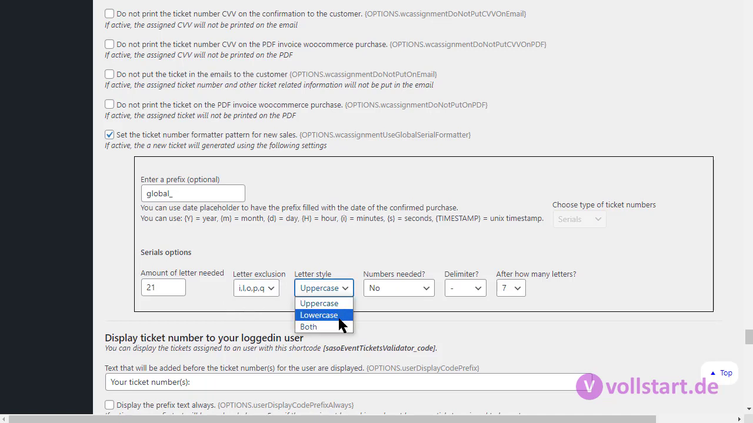You can have uppercase, lowercase, or both. If you choose both, then you will be able to generate more ticket numbers with the limited amount of letters you decided up here. Do you need numbers? Just decide. You can delimit the ticket number. The ticket number is always stored in a normal view without the delimiter for you, and for the user with the display code. And this means the delimiter is visible. And you can decide after how many letters the delimiter should be added.